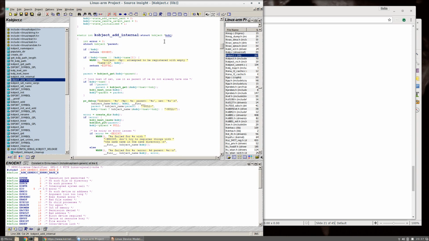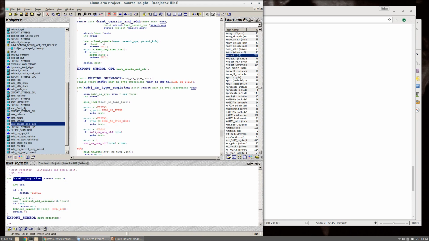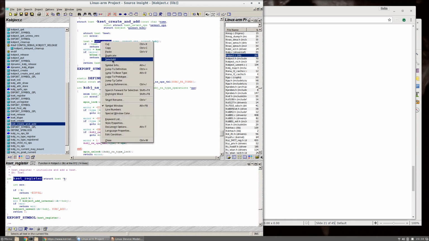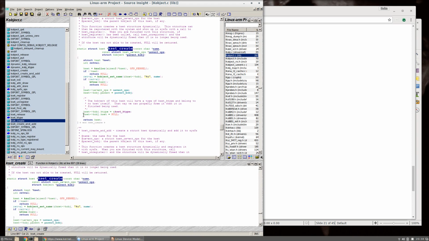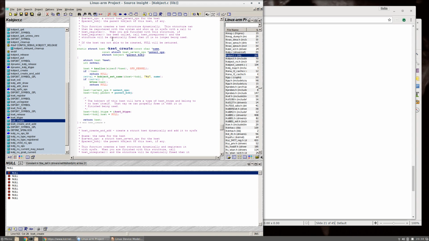What this function does is it takes the kobject inside the kset as an argument, and if the name is not set, it returns an error. Join kset if set. Use it as a parent if we do not already have one. If I remember correctly, the kobject's kset pointer was set to null. We can take a really quick look. We go inside this function, and we can see that the kobject.kset was set to null.